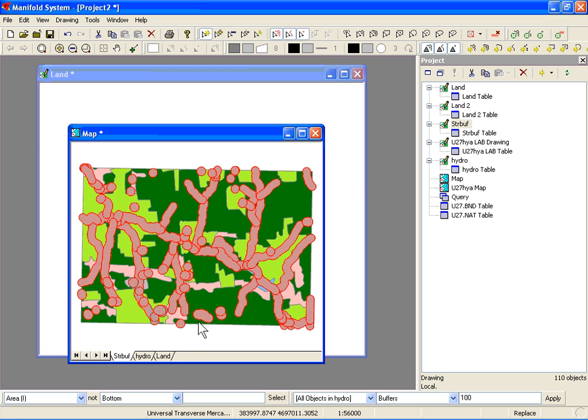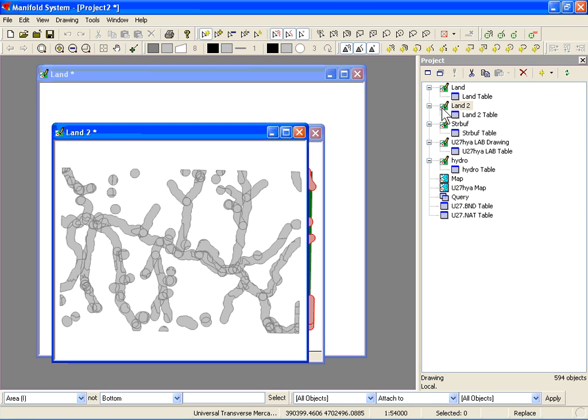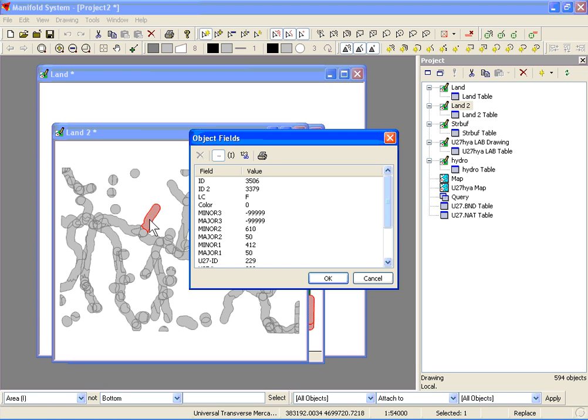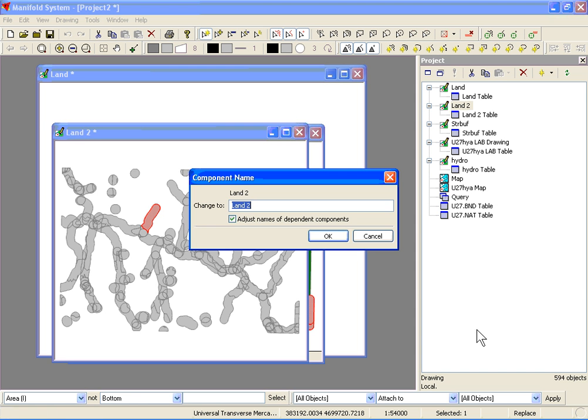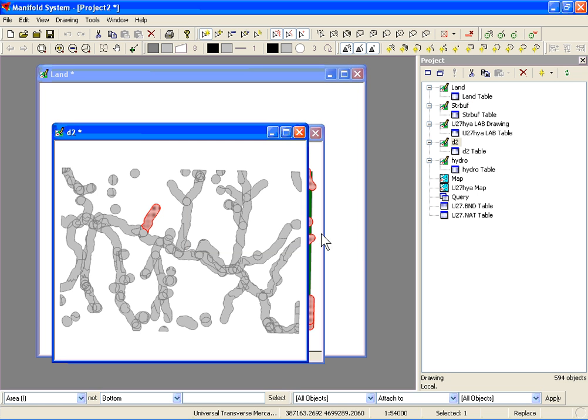And here you can see we've created a new component called Land2. I'm going to double click on that and open it, and you can see here this is the intersection of the buffer and the land cover, and you can see we have land cover values as well as information about the stream buffer in each polygon. And I'm going to rename this D2 just to make things easier for my query.